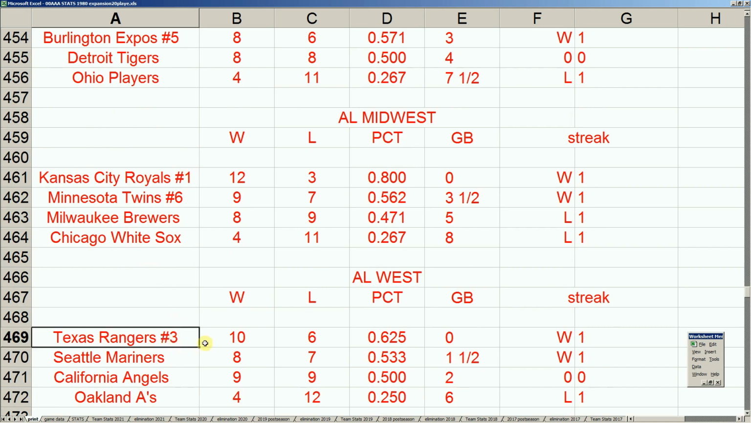The Texas Rangers are doing well out west in a very mediocre division. The Angels should be doing better because they were a 1979 powerhouse, but they're not doing so much. They're at .500, so this division's up for grabs. The Oakland A's are rebuilding, and Seattle's being plucky.